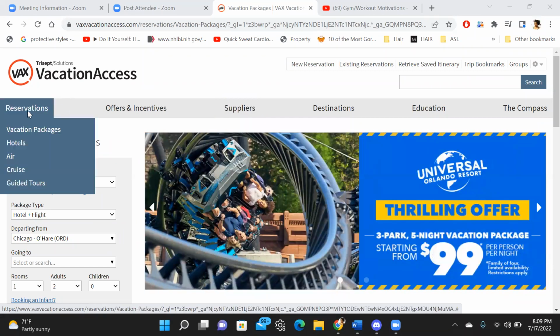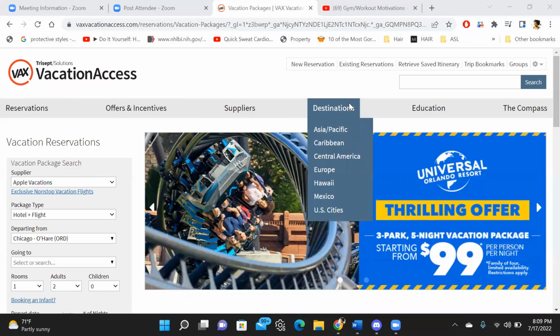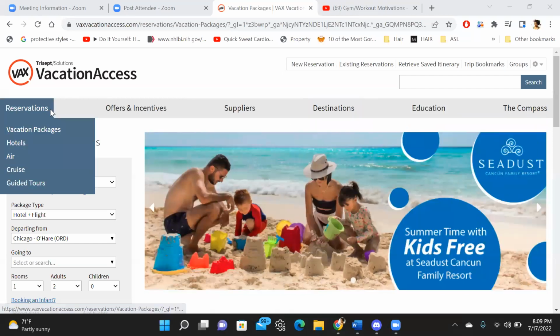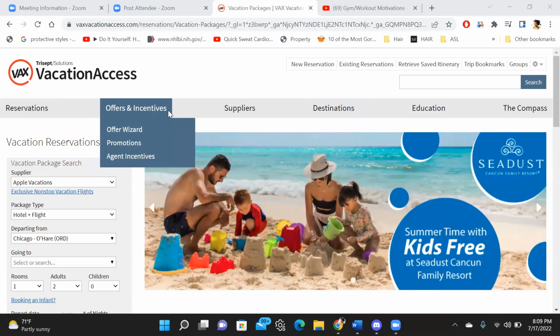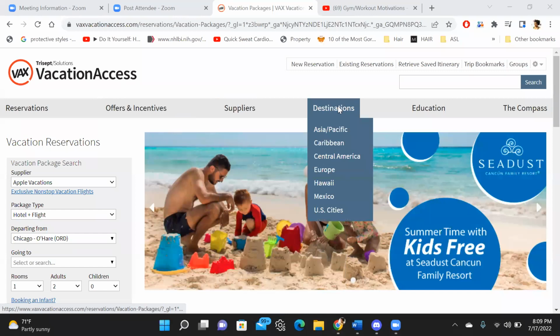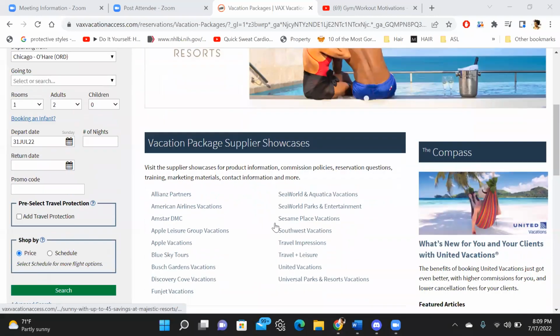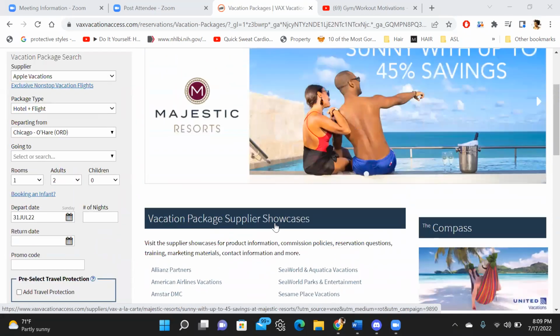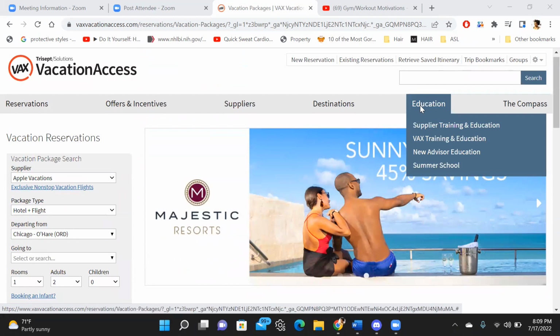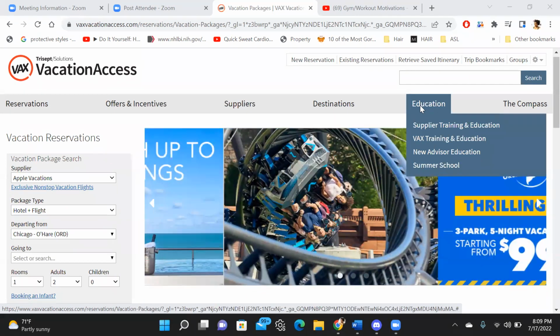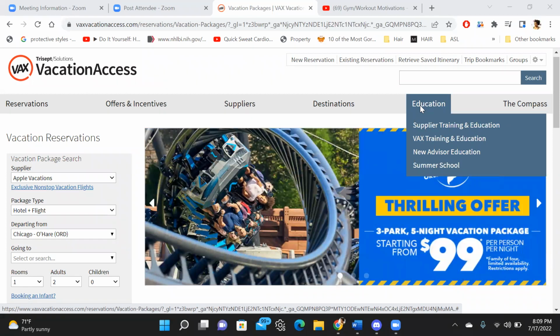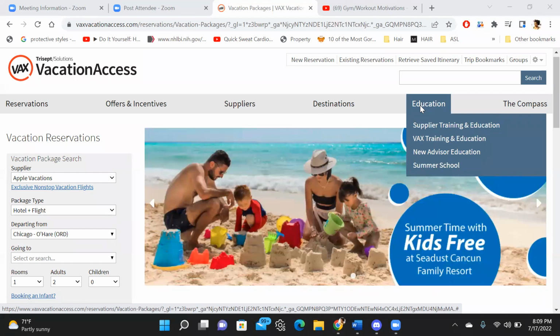Here, there are a couple of different sections that VAX includes. They have the reservation portal, offers and incentives, suppliers, destinations, and education. If you get a chance to hop on any one of the webinars that they usually host, please do that. They are very informative and very educational, not just on how to use VAX, but about different resorts and different features that VAX also uses. If you get a chance to get on any of those, please do that.